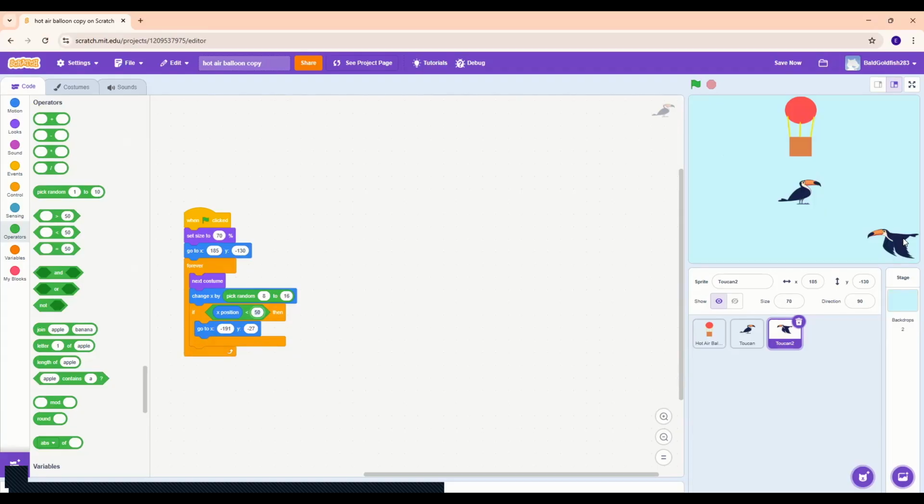Then we're going to check our toucan to its left-hand position. Let's check where it should stop. The position of this X-axis is negative 185. So in place of 50, we're going to write negative 185. And for the go to X and Y block, we're going to change the X from negative 91 to 185, and for the Y, from negative 27 back to negative 130.